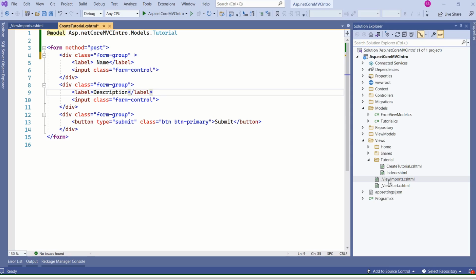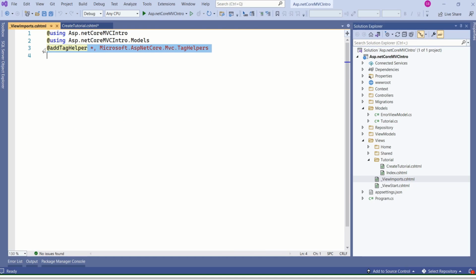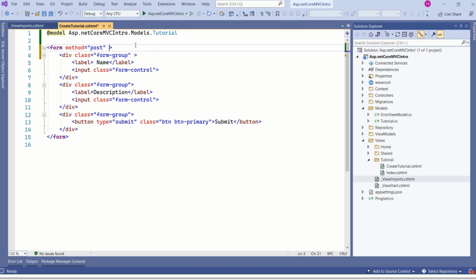Can you see the _ViewImports.cshtml file here? Open this file. This addTagHelper directive adds tag helpers to our project. We have it in our project, so we can use tag helpers. Bind the controller using the asp-controller attribute. We have to specify the controller name. Controller name is Tutorial. We can specify the action method name using the asp-action attribute.